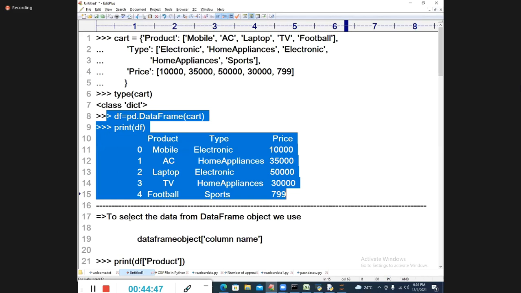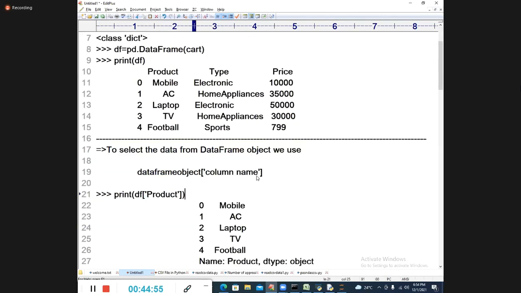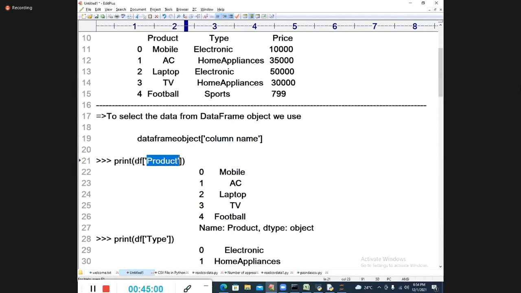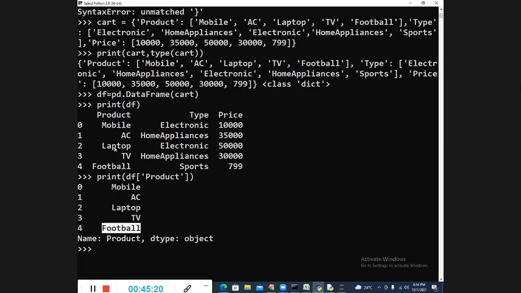To select the data from a data frame object, we use the data frame object of column name. I want to print the product: df of product name, you need to use it. As usual, I will take product names. I want to query the data, select the data. Nothing is wrong in this. All types of things are coming. Mobile is coming, AC, laptop, TV, football. These are coming from your product column.